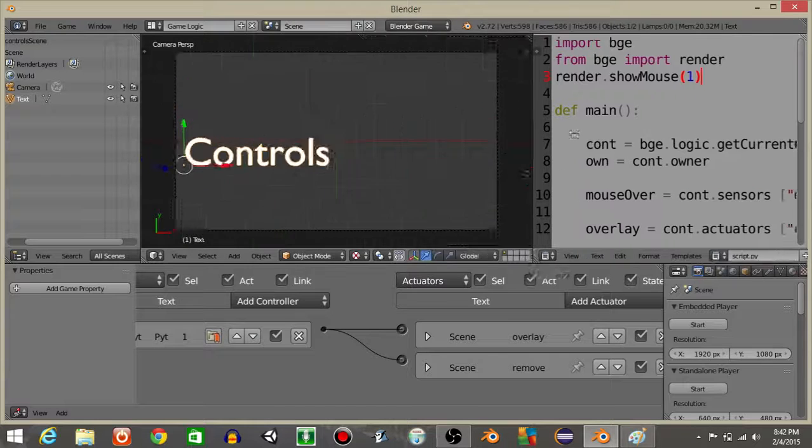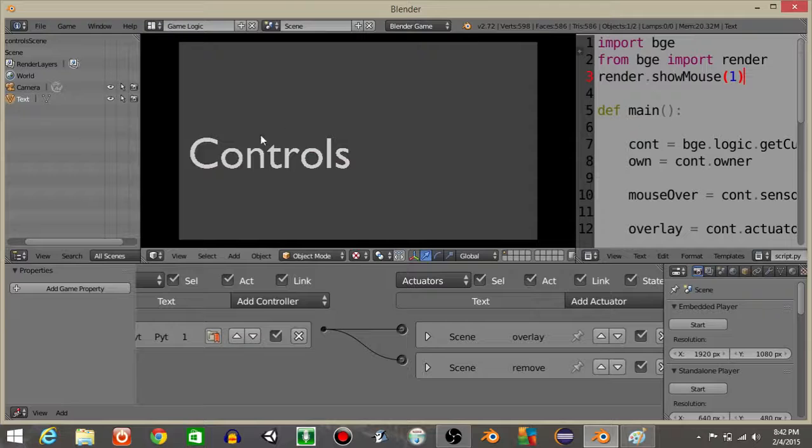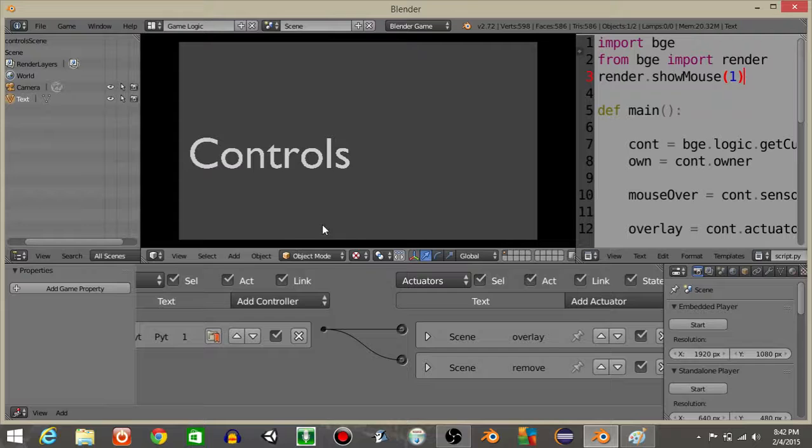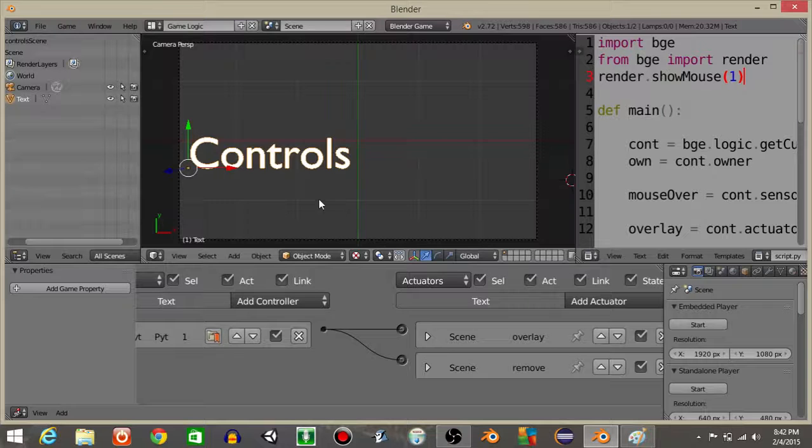Alright, so that is how you make a pop-up screen in Blender. This was initially supposed to be how to do this within a main menu, but I decided that this would be probably a better way of showing it. We can hover over this, controls will show up, and it removes when we go away. Alright guys, I hope you found this useful.